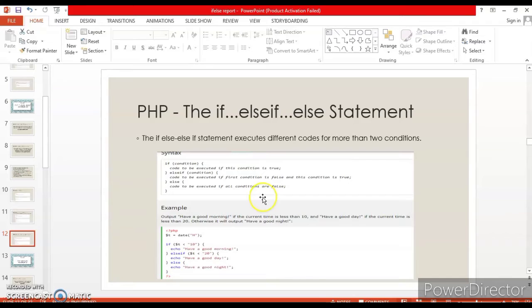So next is the PHP if elseif else statement. The if elseif else statement executes different codes for more than two conditions. Syntax: if condition, code to be executed if this condition is true. Else if condition, code to be executed if the first condition is false and this condition is true. Else, code to be executed if all conditions are false. With example.